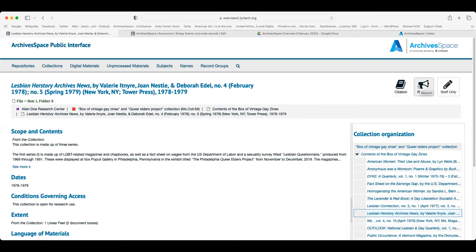ArchivesSpace also makes it possible to request material. This is just a functionality that allows your researcher to send an email to whoever you designate to receive the email asking for access to this information. It's not a circulation system, and it doesn't keep track of that sort of thing. It's just going to send an email to someone that you can then reach out to them to arrange for their visit.